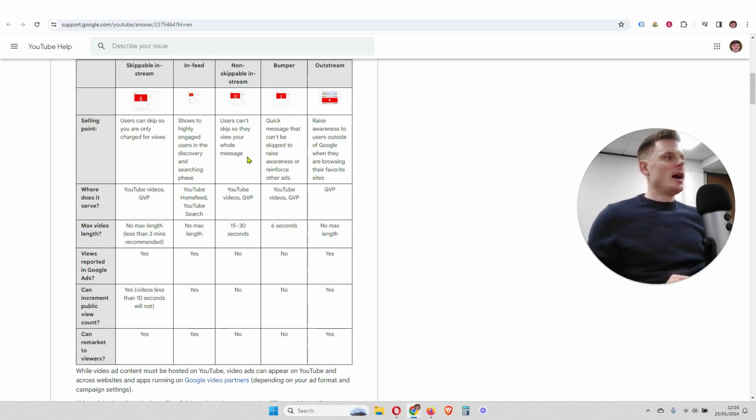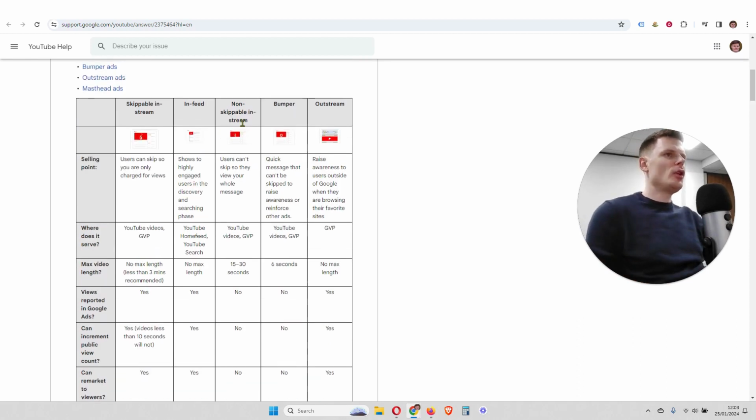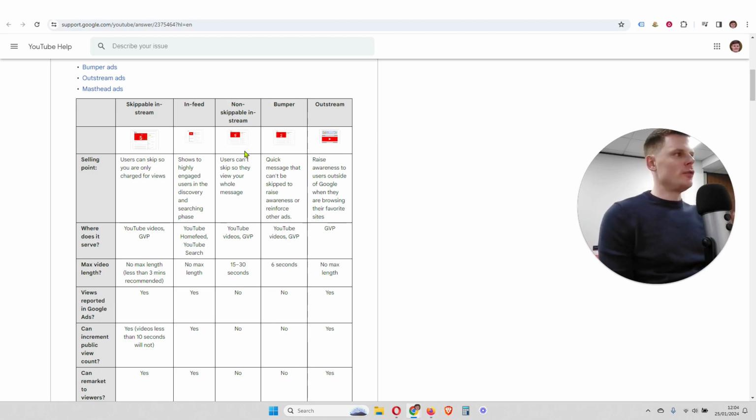So the other ad types are ad types that a lot of my clients have used in the past, but they're ones that I do not recommend, especially to customers who are setting up and using YouTube for the first time. So the third option here is non-skippable in-stream ads. So these are ads that appear within while you're watching a video. The difference is they can't be skipped. So you're forcing that person to watch the full ad.